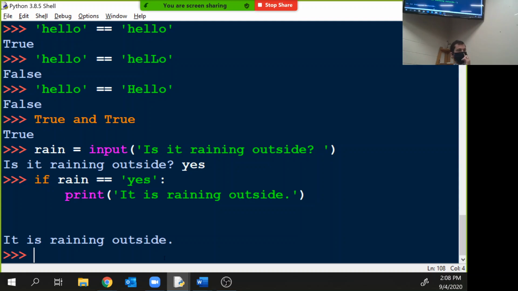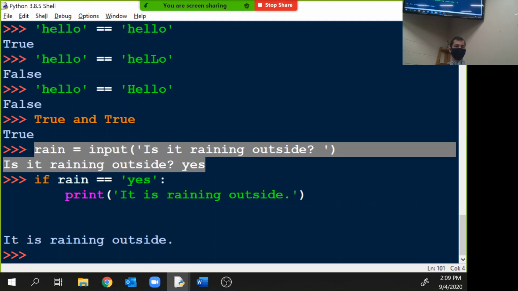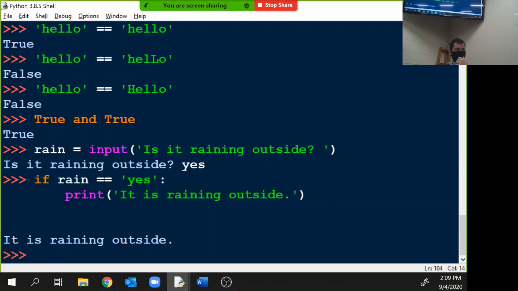For yours it printed, for mine it didn't, and mine is exactly the same as yours. Because he's in the shell, right? I did all of that, and then I did if rain equals yes, print is raining outside. Did you put the colon? Did you space the print correctly underneath it? You have to press enter twice. I don't know why I didn't see that. Are you still underneath the print? It's exactly the same as that, I can assure you. I'll just rewrite it and see if it still does it.